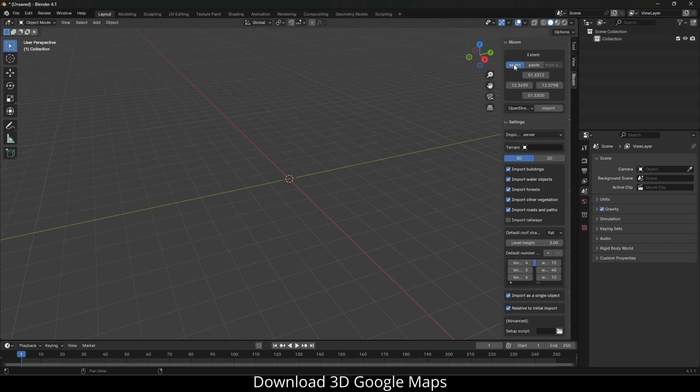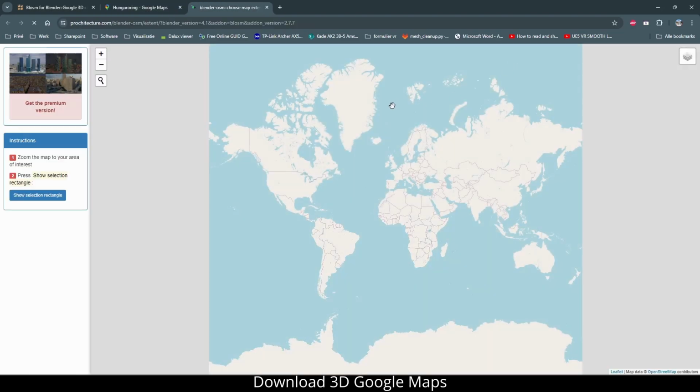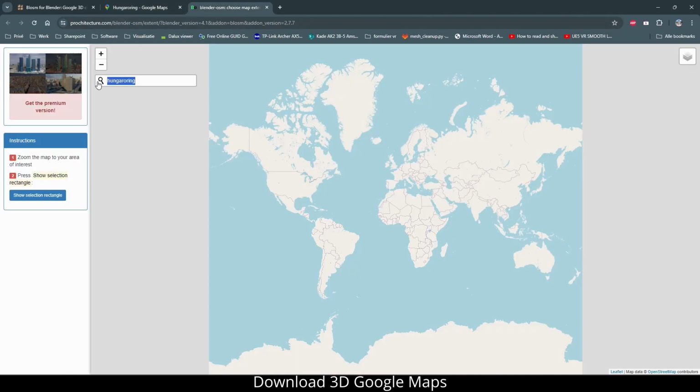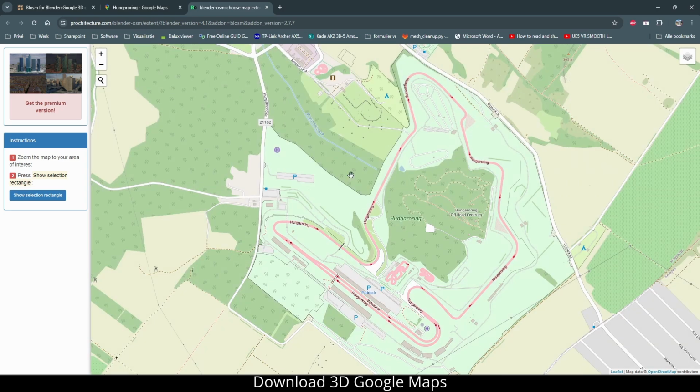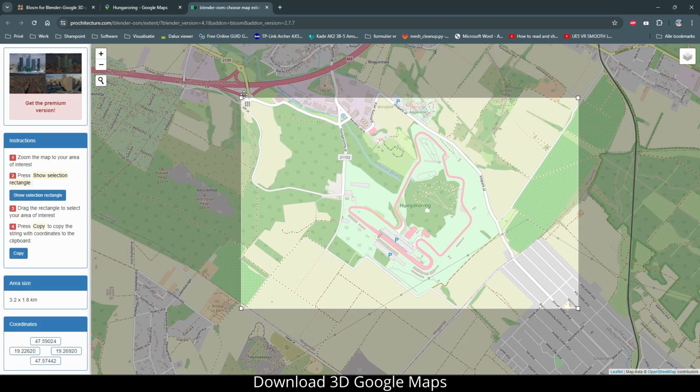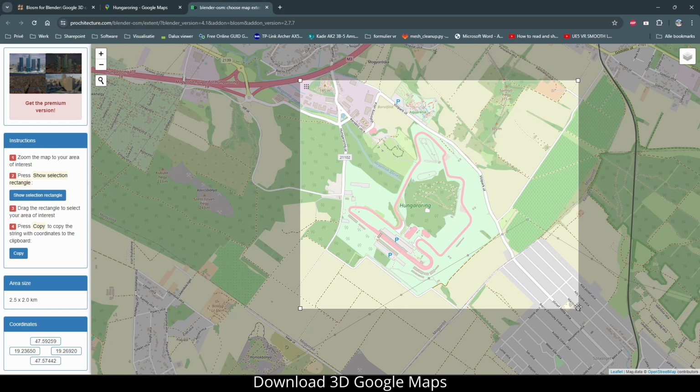The first step is to click Select to locate the project area we want to download. Click on the search icon and enter a recognizable name, such as address or, in this case, circuit name. The next step is to select the area we want to download. Adjust the rectangle to your liking. When you are satisfied with the project area, click Copy.